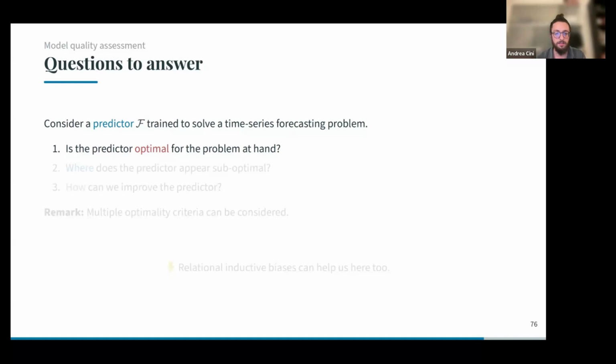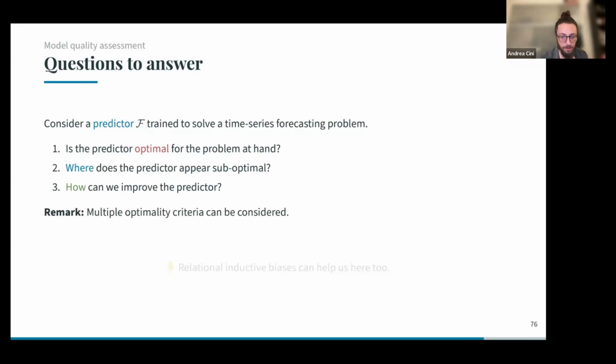So beyond asking whether our model is good, we also want to ask whether our model is optimal, and whether there are regions or aspects, for example the temporal processing or the spatial processing, that would benefit from further design improvements. And lastly, of course, now that I have identified where the model may need improvements, I need solutions or guidelines to act on in order to make these improvements.